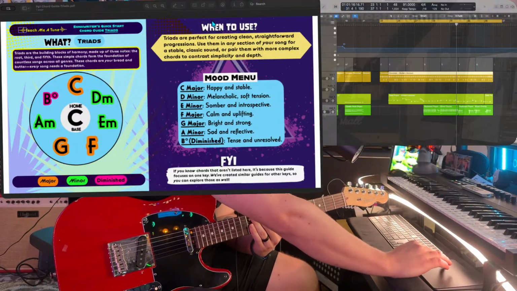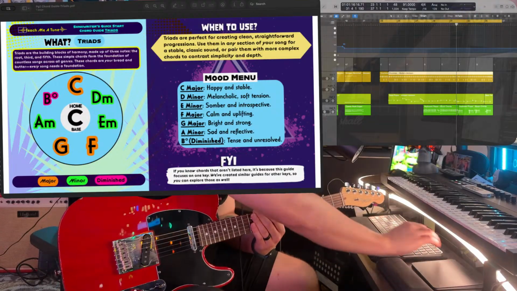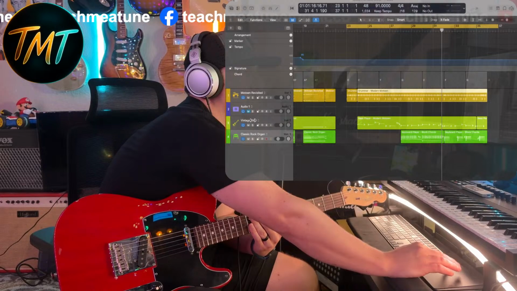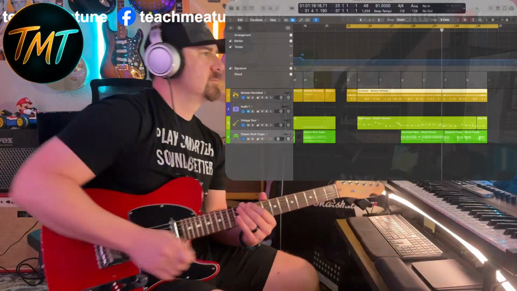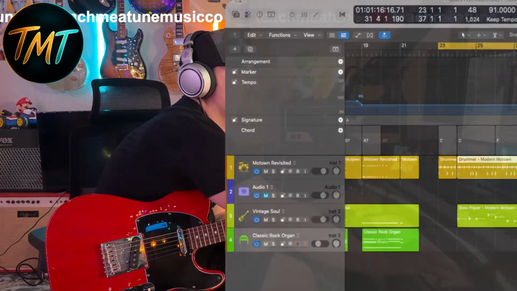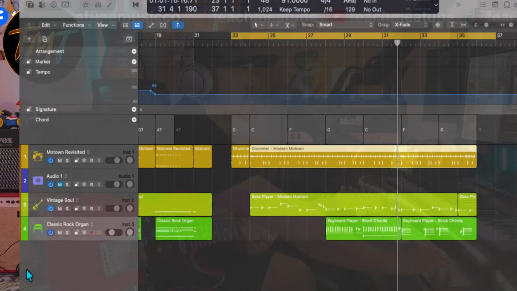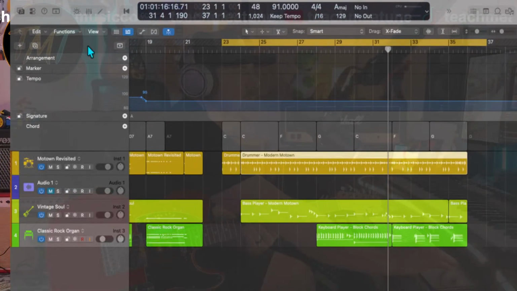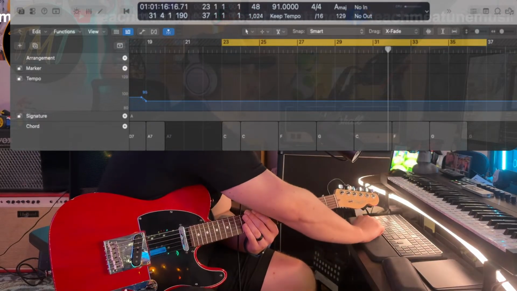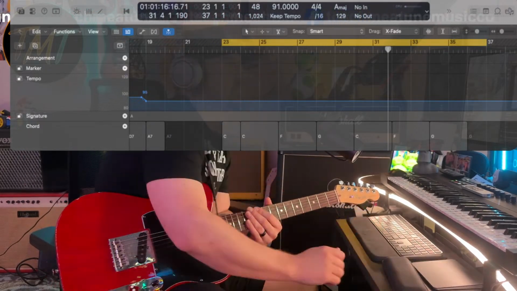I'll make this a little bit bigger. I'll get rid of this for a second. Make this a little bit bigger. There we go. Let's make it bigger so you can see the chord changes. Let's move this a little bit. There we go. That way you can still see my guitar.